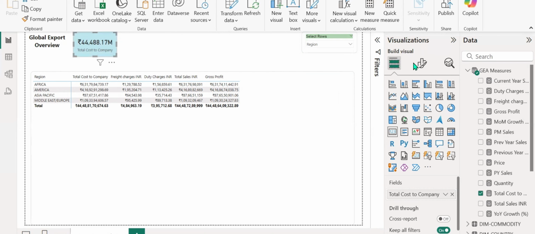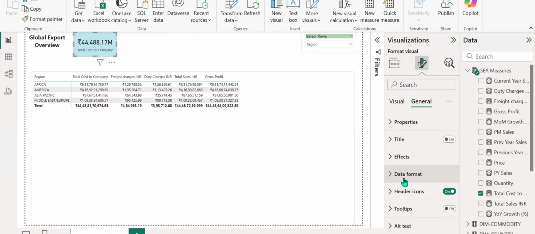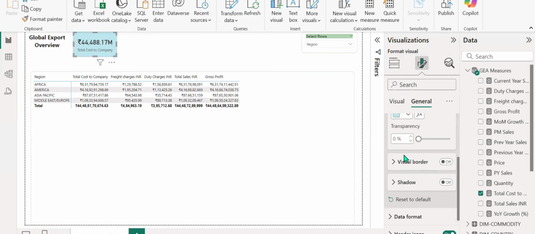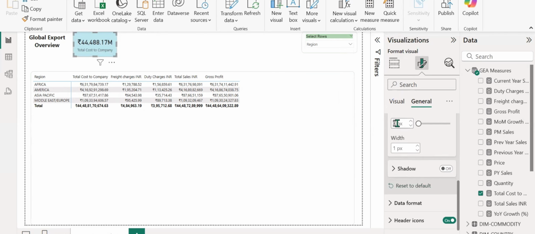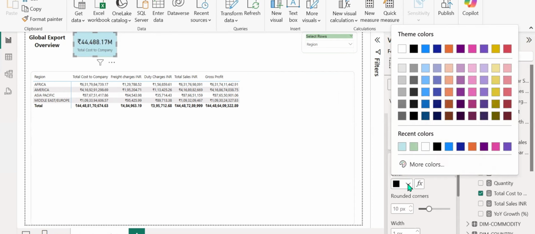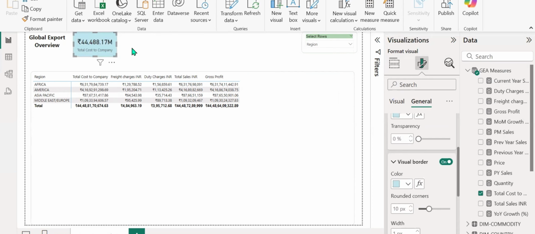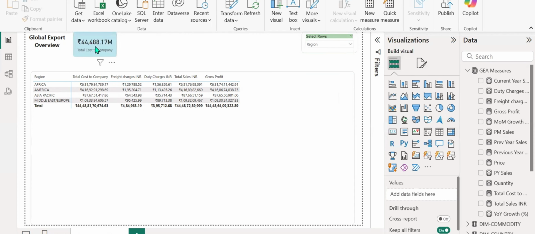Total cost to company. Let me make rounded corners so that it looks good. How do we make it? Effects, visual border, expand this, make it 10 so that we get the rounded corners. Make the same color. Okay, we got the rounded corners, which looks good. We have the total cost to company. Control C, Control V, so that we get a copy of the visual.